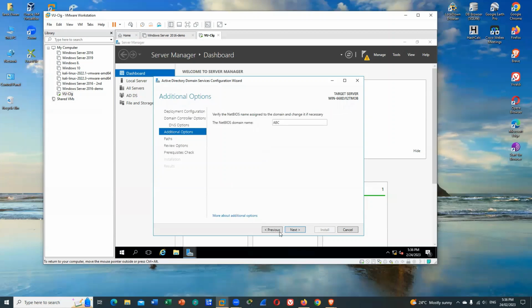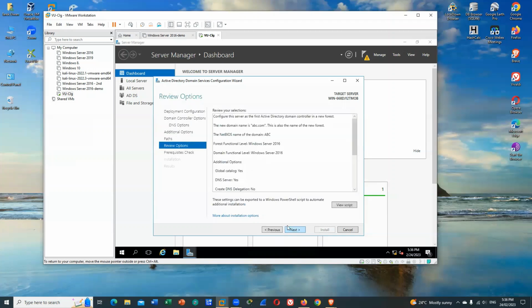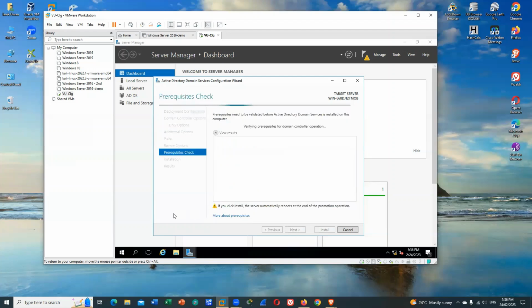That's ABC, that's correct. Here, it will take us to the path where you want to save the database folders, which is the NTDS and the system vault. We will discuss that in detail in another session. This is the review, and here is the most important task before the installation.